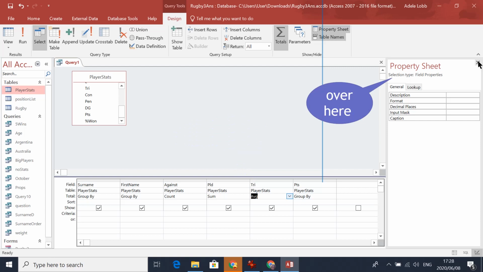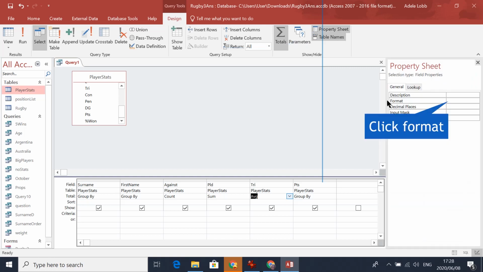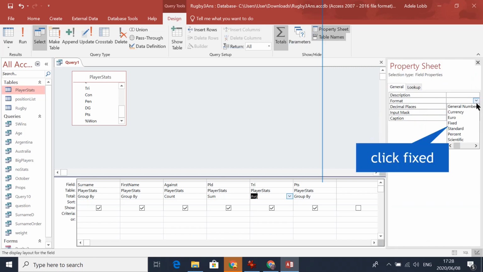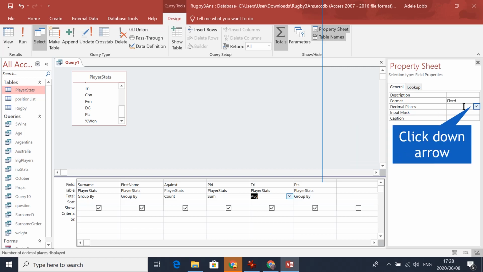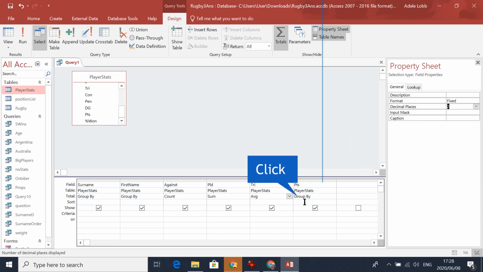We do this in the property sheet. If you do not have the property sheet, you can open it here. Click Format. Click down arrow. Click Fixed. Click Decimal Places. Click down arrow. Let's make it 2 decimal places. We want the largest number of points for the player. Click under PTS.